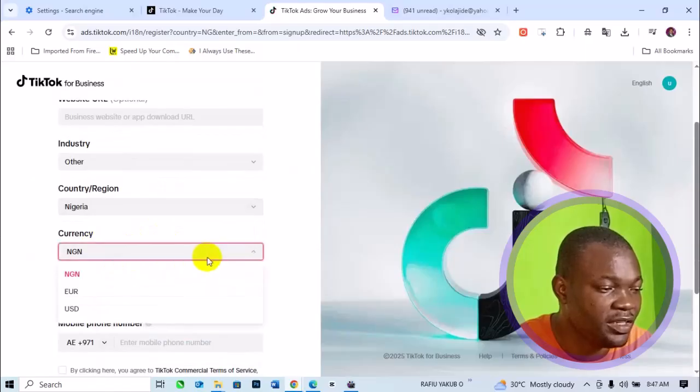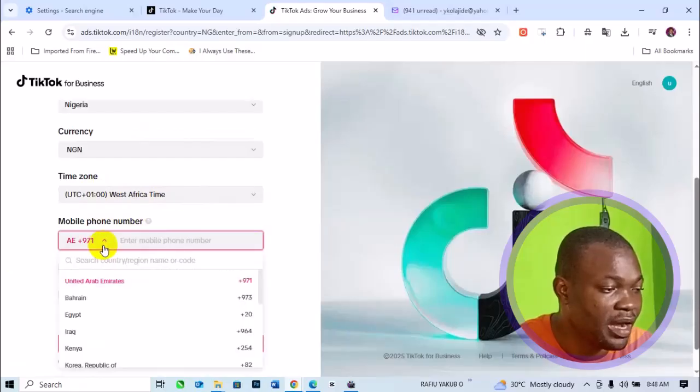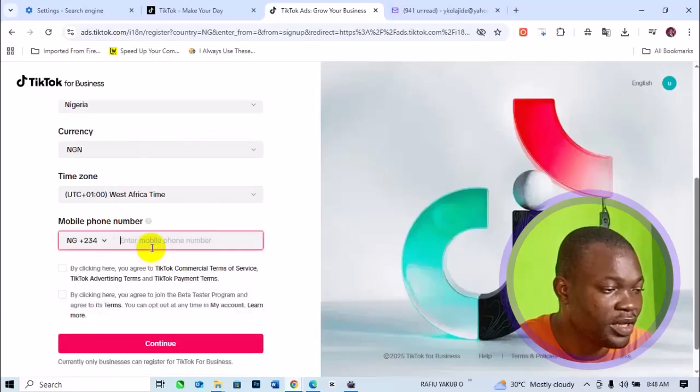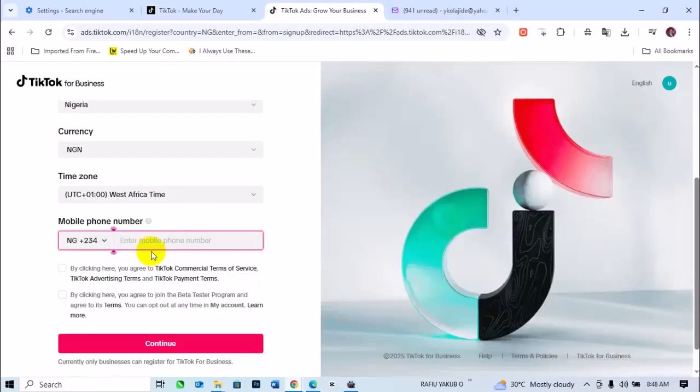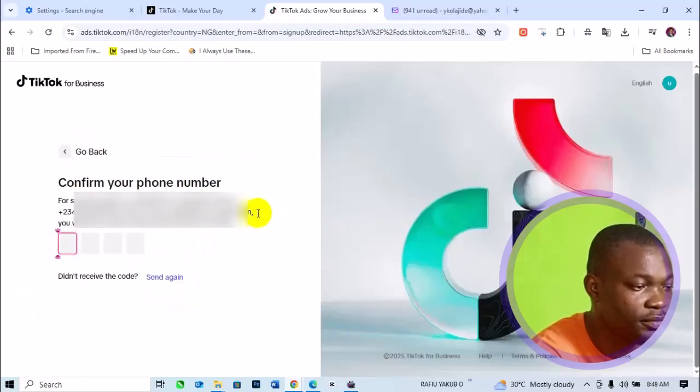So once you choose your country, then your billing currency should be your country currency. So once you choose that, then the address and then the time zone should be your country time zone. Then here you have to change from here and make sure you choose Nigeria, which is my country. So make sure you choose your country right here because you're going to enter the phone number. Then go ahead and enter your phone number right here. So once you enter your phone number, click on here to agree, then click on here to agree, then hit on continue.